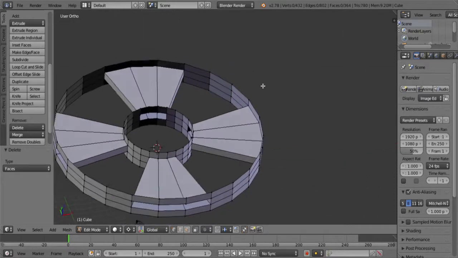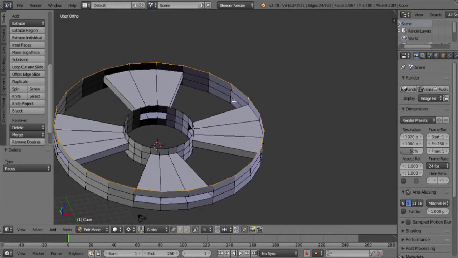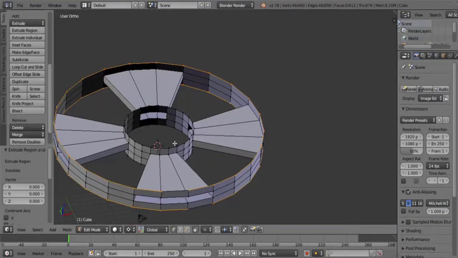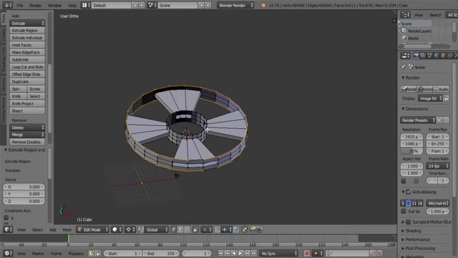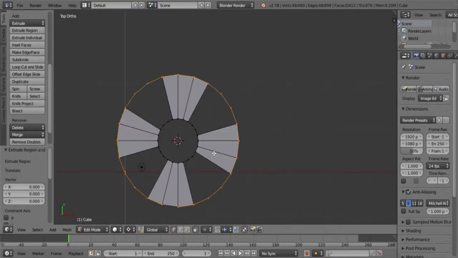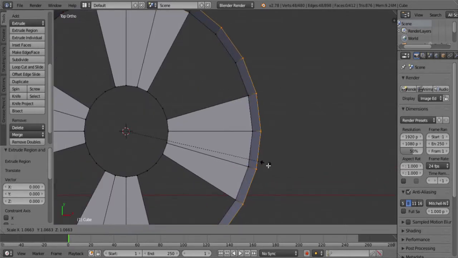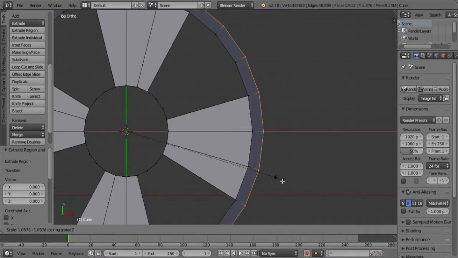Now I'm going to use another trick. I'm going to extrude these two. Extrude, right click, and now I'm going to scale it in one step. Now, how can I do that? Scale, I can just try and do it like this, but that's difficult. I'm going to use a calculation.